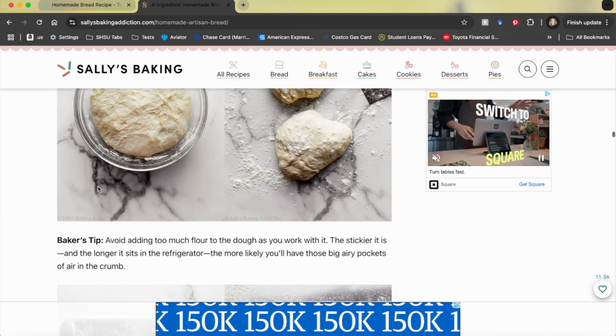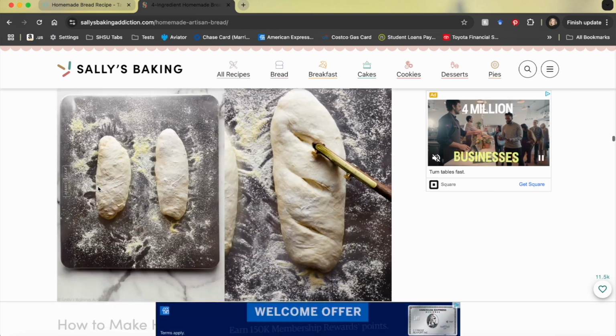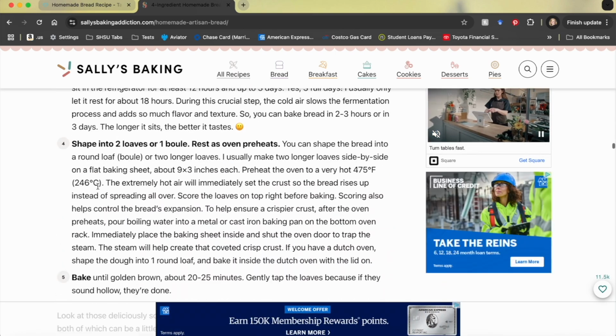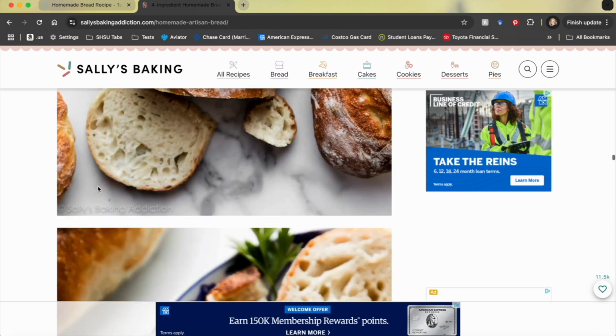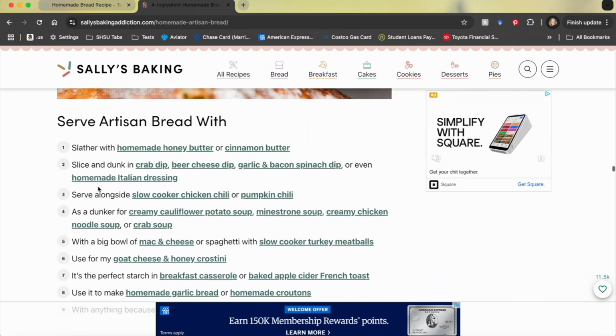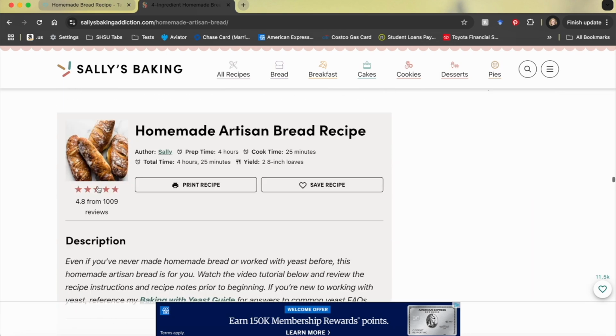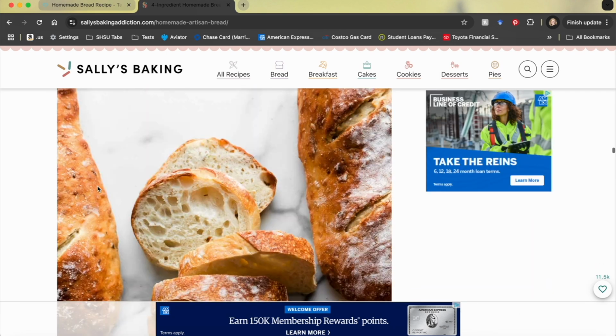Okay, so it's showing us with pictures what we should do step by step. But where are the ingredients? I'm not seeing any measurements. Like with the first one, I'm not really seeing the measurements of how much of the ingredients we should need, and that is the whole recipe.